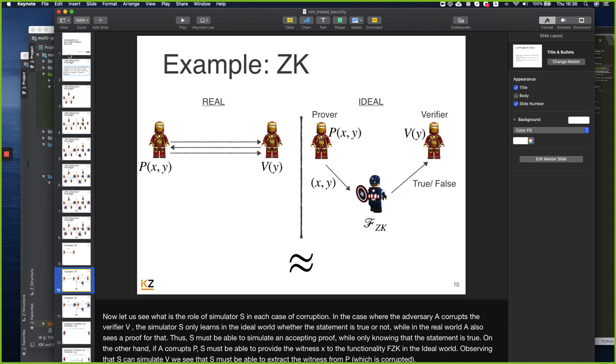So looking at it now from the perspective of the adversary, the only interesting case here is if the adversary is the verifier and he tries to learn something about the witness X, right? As you can imagine, in zero knowledge, what we want to make sure is that the verifier will not be able to tell anything about the witness X from the proof itself.